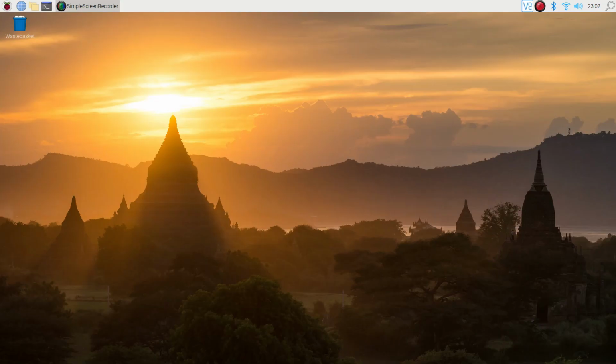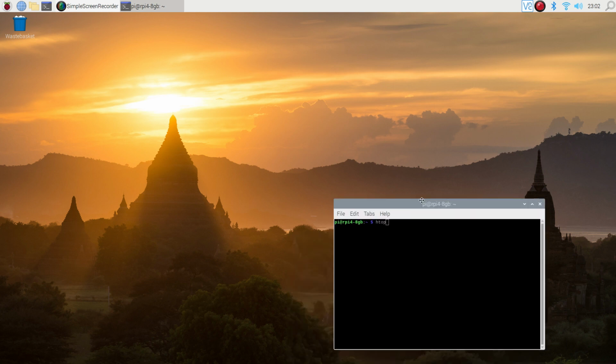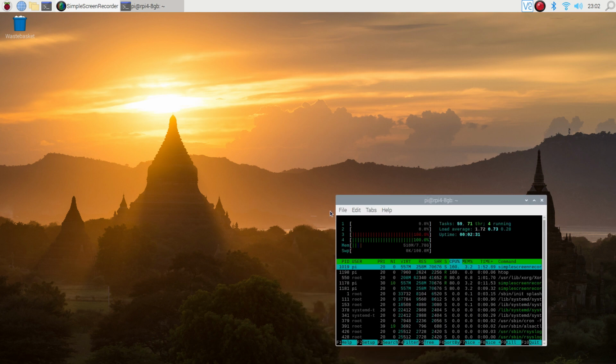So there's not much running at the moment. I've got Simple Screen Recorder, which is used to record the screen so you can get to see it. I've got a VNC running in the background, but it's not actually doing anything. And I'm going to start with htop to monitor the amount of memory being used. Let's bring that onto the screen so you can see it.